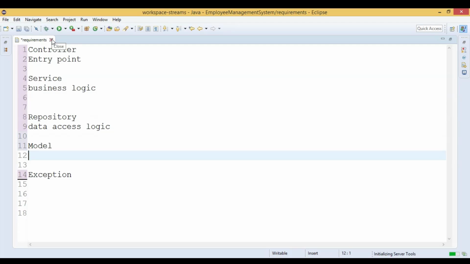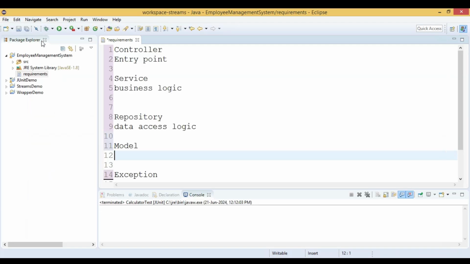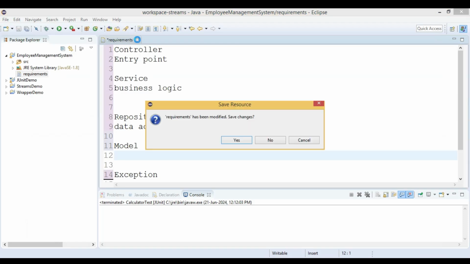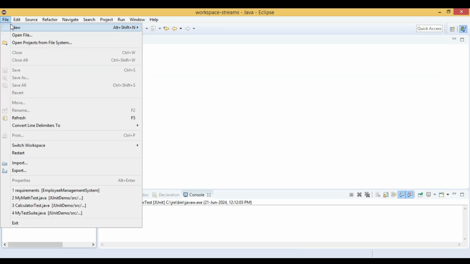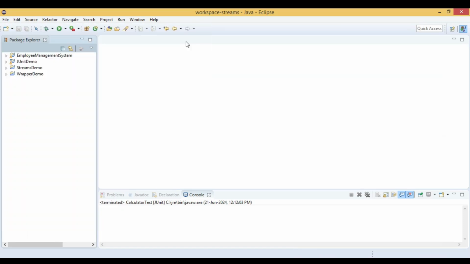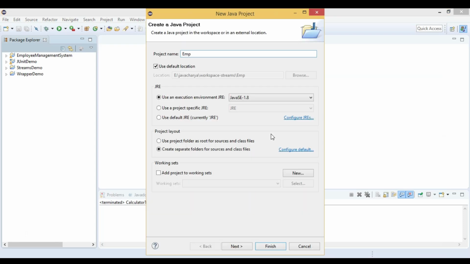First thing is we will create a project, and we use packages for the layering approach. So first we have to create a Java project. It is a standalone Java project. We give the name as EMP management system. So this is the project name.